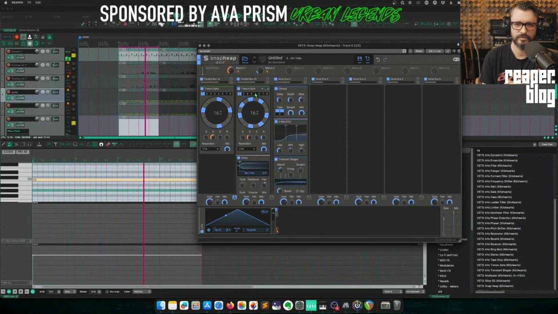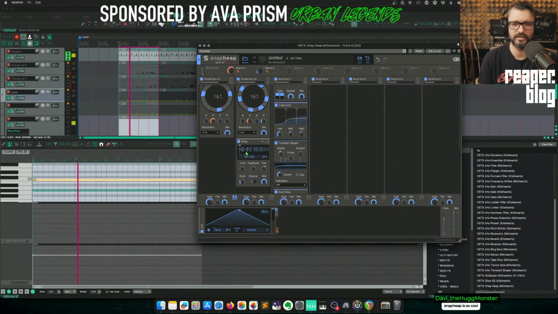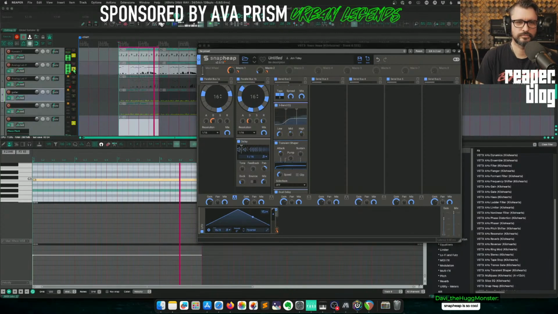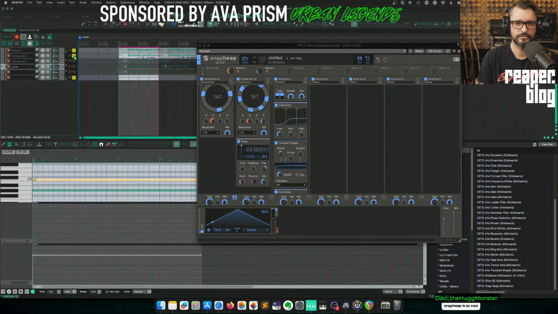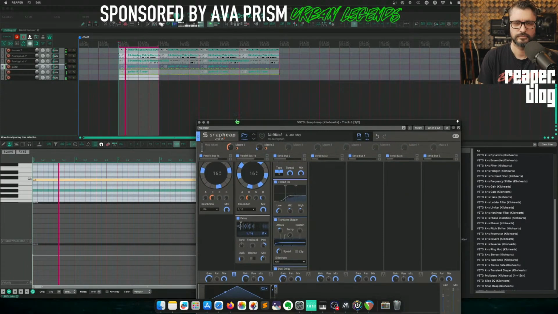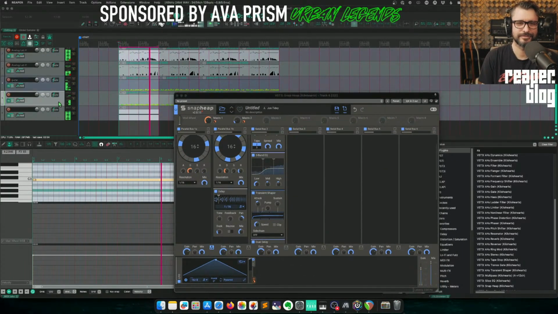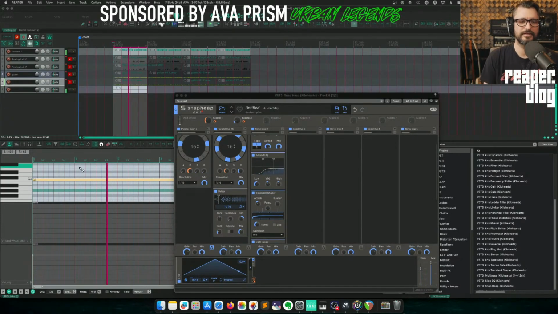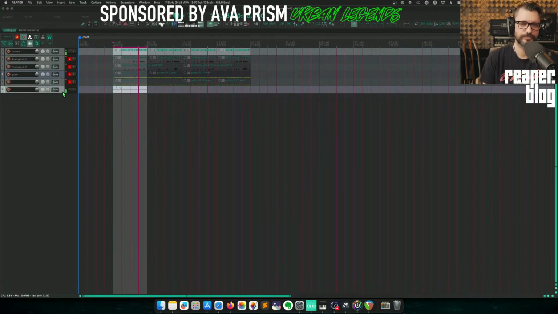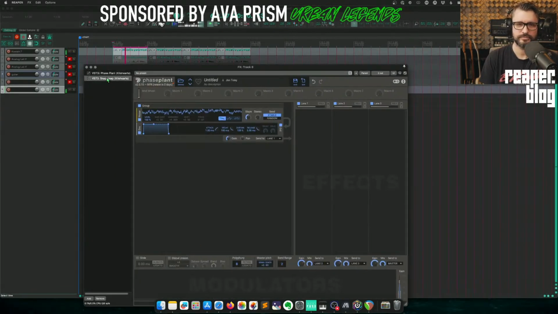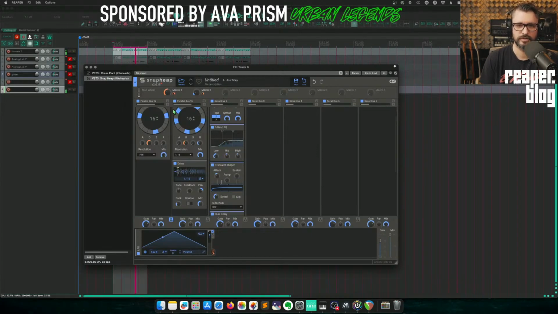I think I want the delay after. That's working better because it was just sustaining. It doesn't work with the instruments at all. At this stage, this sounds pretty cool. You can just add in a little bit of movement with the LFO on that macro.